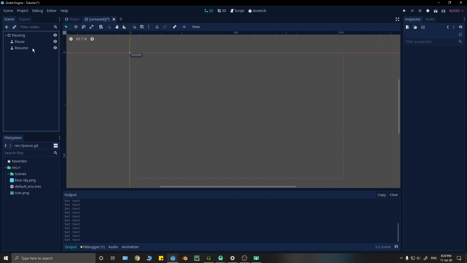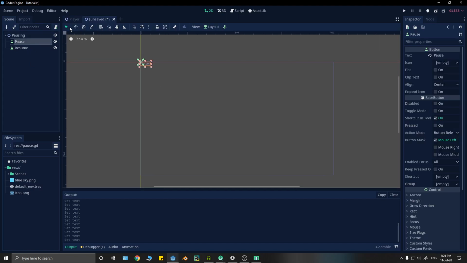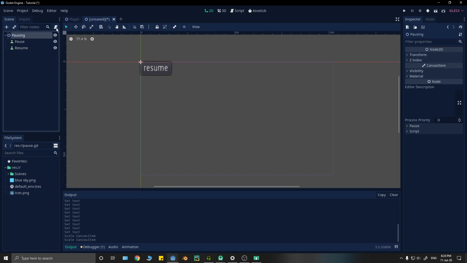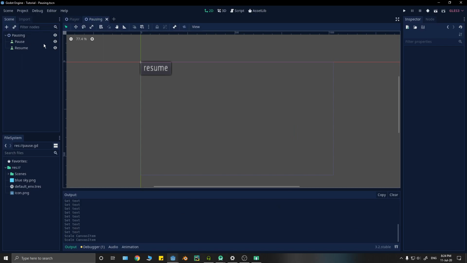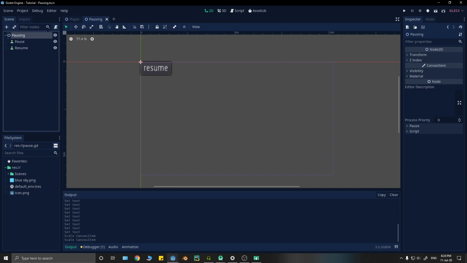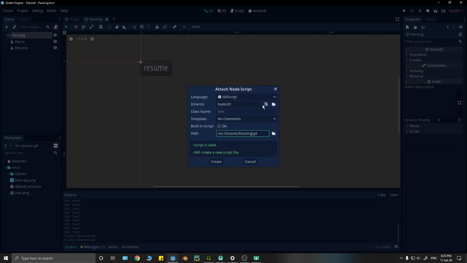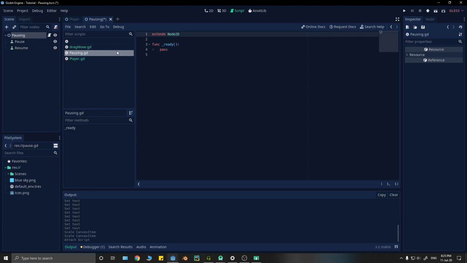Okay, now let's just enlarge this bit. This one too. All right. Now let's attach a script over here. Oh no, let's just save our scene first. Let's save this. All right, now that we have saved our scene, we will attach a script here. Let's just name it pausing. All right, great.